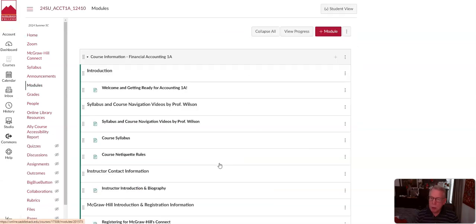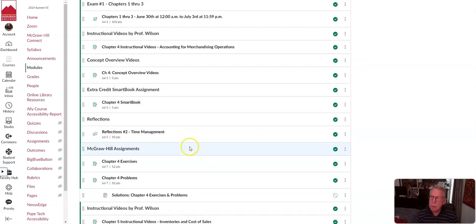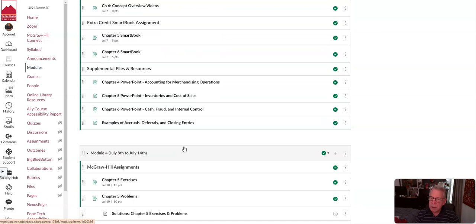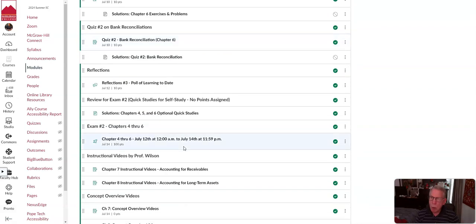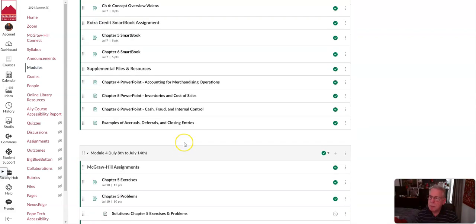So we'll go down to module 3 here. And then here's the exam with 103 points. The first one has 3 extra credit points. And along we go. Again, concept overview does not have any points assigned, but they're very useful videos from McGraw-Hill. Okay, I think as we work down the entire modules here, we'll be done.